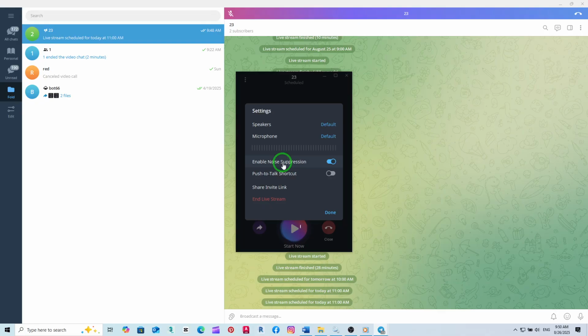Whether it's a work meeting, a group discussion, or a casual chat, having your default microphone enabled is key for smooth communication. Give it a try next time you schedule a video chat on Telegram, and you'll see how easy it is to manage your audio settings.